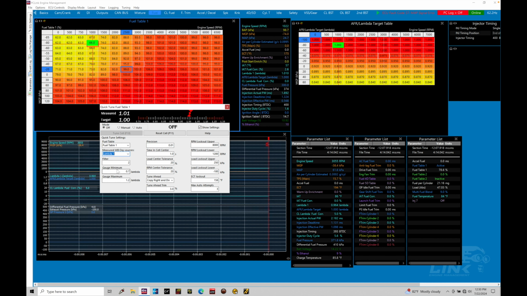Okay, so we have a gauge minimum and a gauge maximum. We're going to leave this at the min and max values of 0.7 lambda to 1.2 lambda. That's how large of a range the gauge here, the display, is going to show. Not really a big deal there.